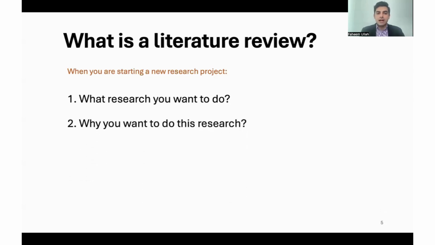Now, after that, you answer the question why you want to do this research. That comes as part of the motivation. Is it important? Is it significant? Who will benefit from the research that you're doing, and in what ways will they benefit? This part is also very important, because we obviously want to do research that is important and that is of benefit to others.